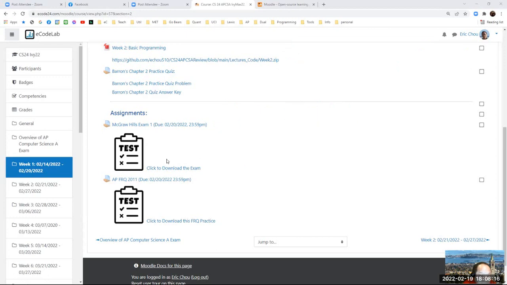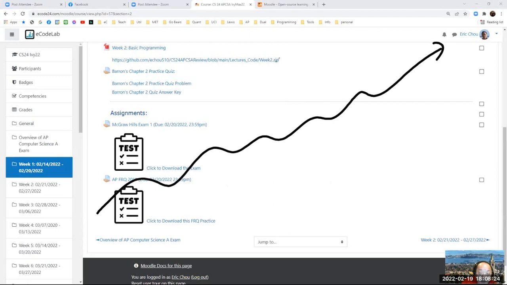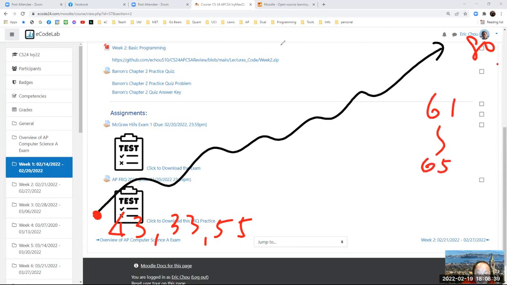And more problems is good for you because your score usually will go up this way. For students getting started, usually it is somewhere like 43, 33, 55. That's actually normal. Full score is 80. You need 61 to 65 to pass the 5 level. You need about 48 to 50 to pass the 4 level.